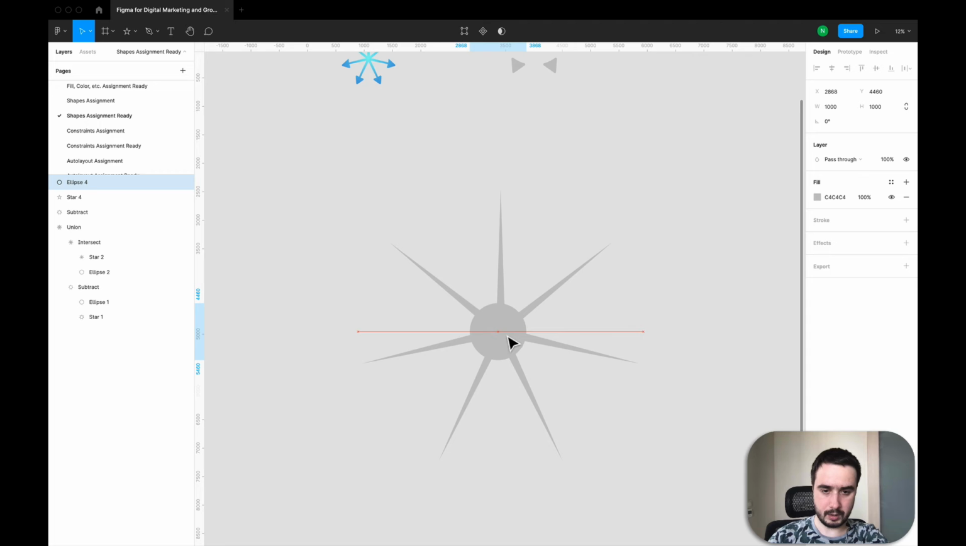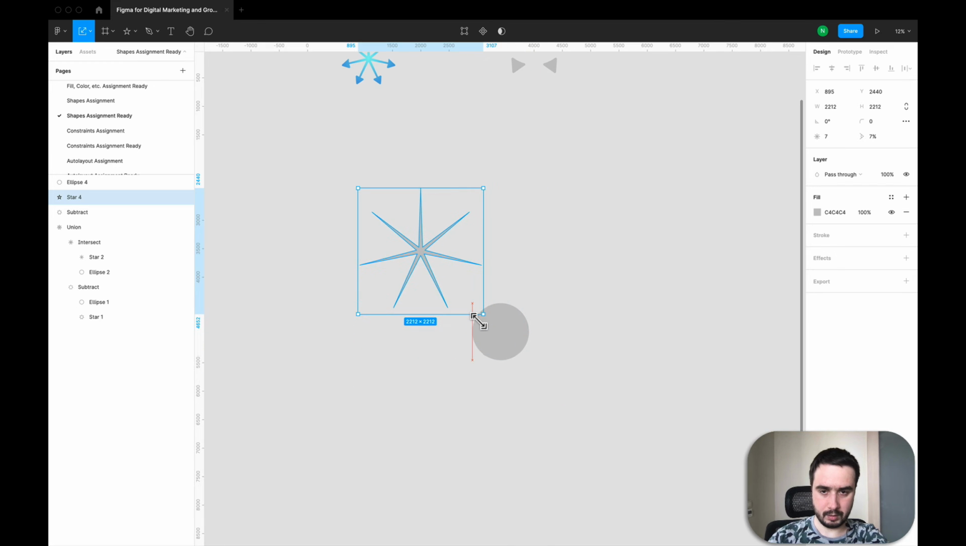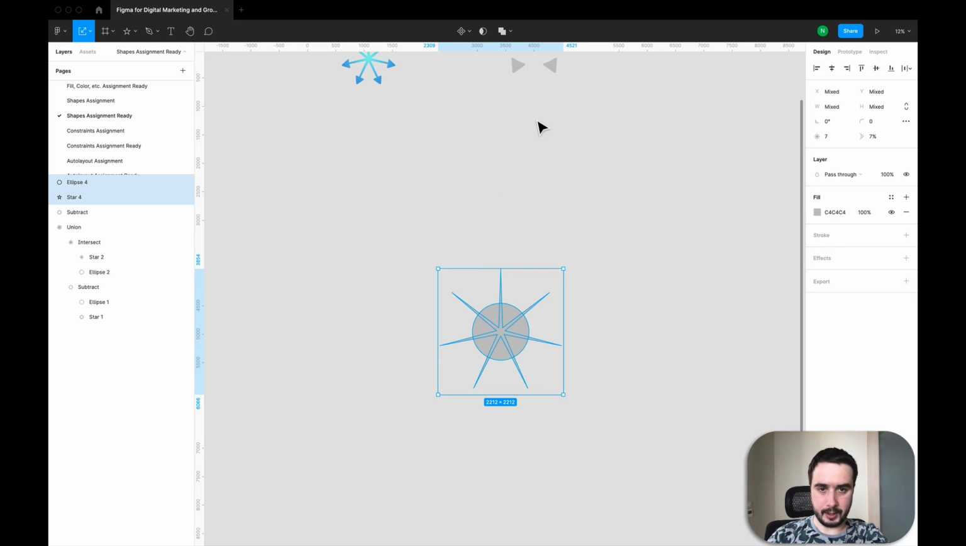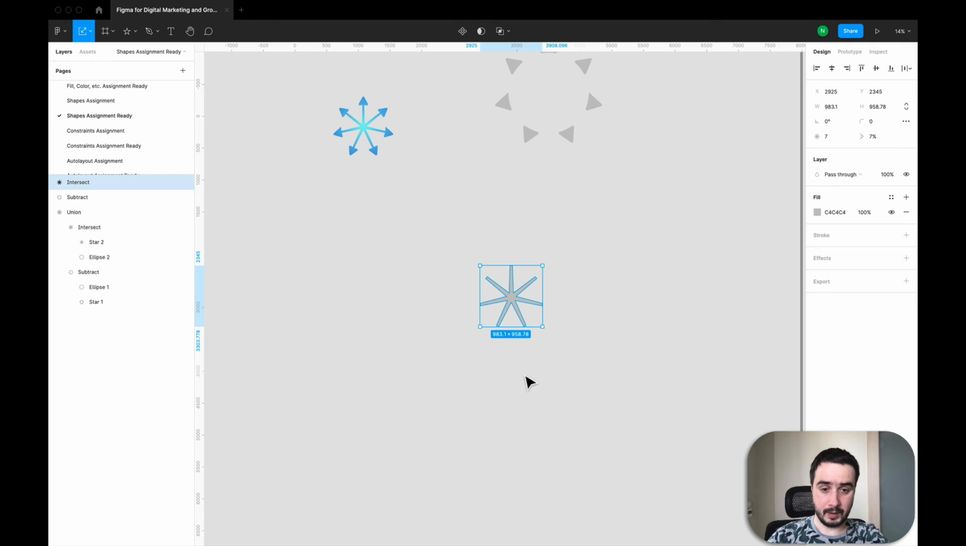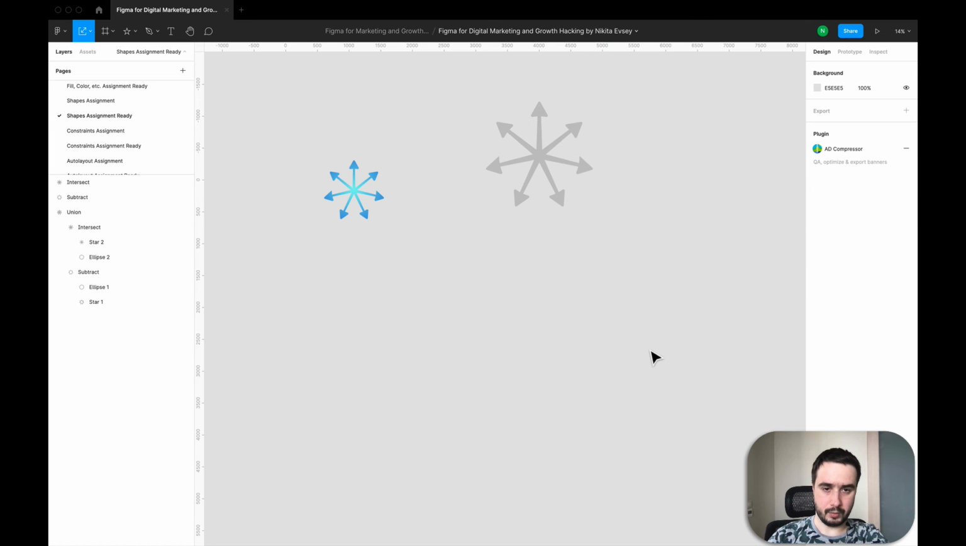of this size. Probably the star should be a little smaller. Okay, and now I put star on the top of ellipse and select both of them and use intersect option. Now I have this shape. Now I just move it here. I can change its scale and put it here.